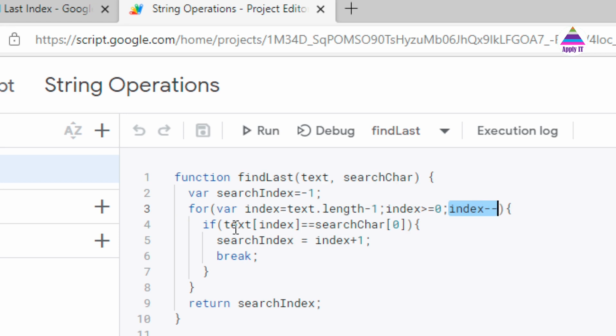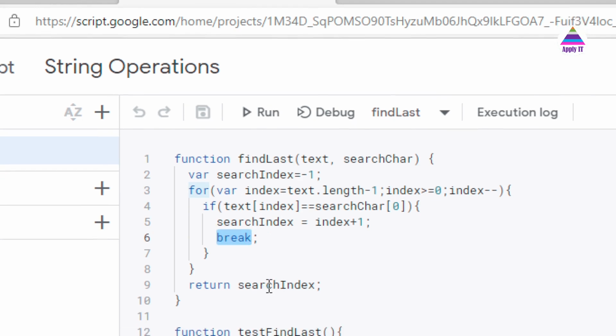Now within each iteration, I compare the character that I found at the particular index with the search character. If it is found, I store index + 1 into searchIndex, because inside Apps Script the index starts from 0. For example, if we find the character at the 0th index, the result is going to be index value 1. So we store index + 1 as the search index, and once that is found, we break this loop, and after that we return the search index, which will contain the index of the last occurrence of the search character in the text. So this is the FindLast function.